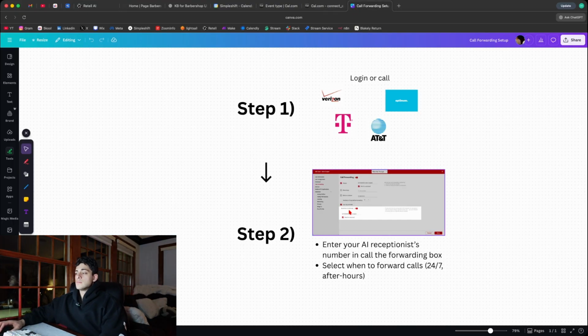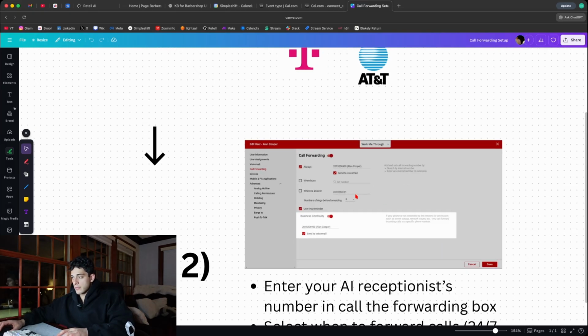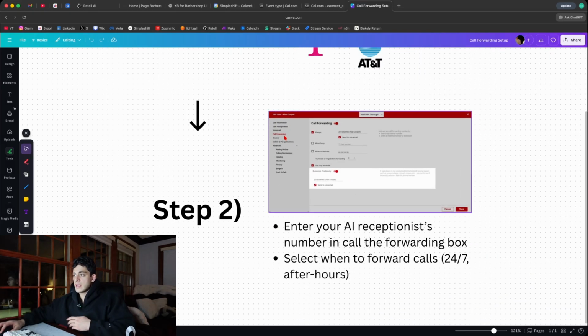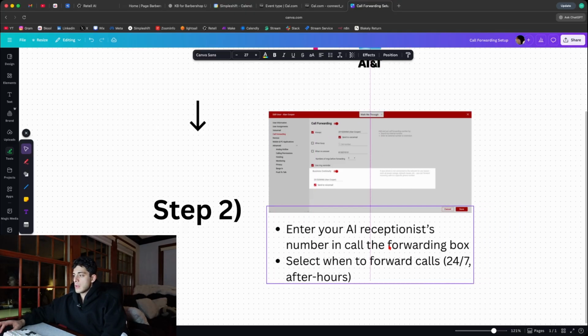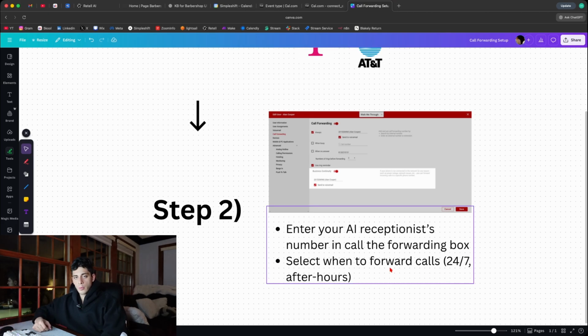If you're going to log in, all you have to do is go to the left-hand side. Here we have an example of a Verizon dashboard. You want to go to the left-hand side, hit call forwarding. Then you can plug in the AI receptionist number in the call forwarding box, and you can select even when to forward the calls. So let's say the business doesn't want the AI receptionist handling all of their phone calls. They might have somebody at the front desk already. They might want to take some calls themselves. You can set up call forwarding for the AI receptionist to only answer the phone certain hours of the day, like after hours, or after a certain amount of rings.